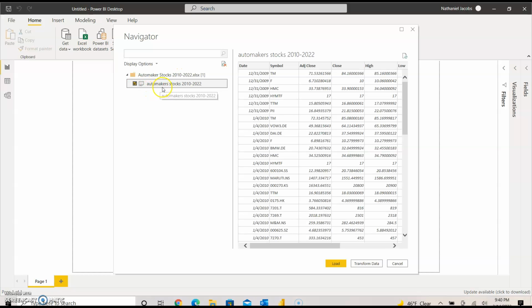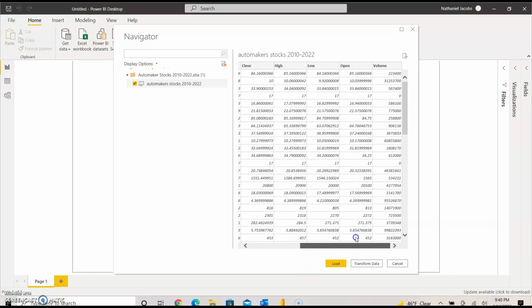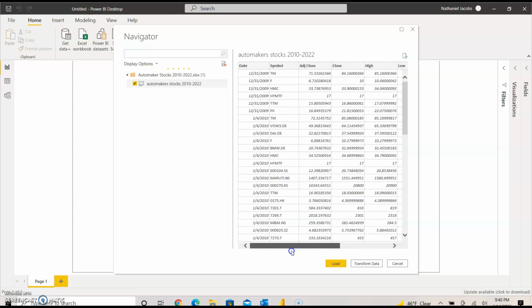So in this case, this one only has 1 tab with data, so if I select it, it'll populate a preview for me to see what's in here, just so I can get an idea of, okay, this is the right file, this is the right tab, and then once I give it a look and realize this is the one I want, I can just click load.